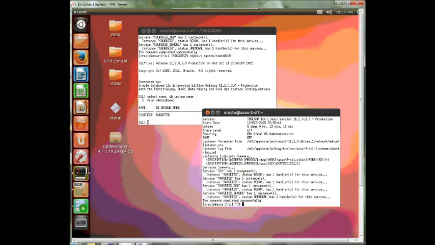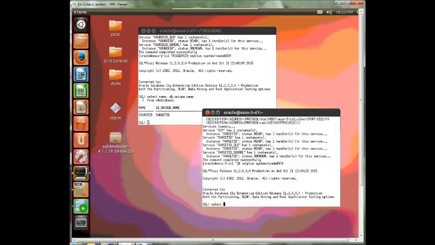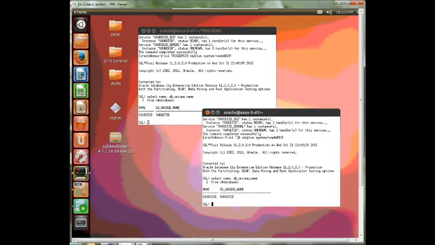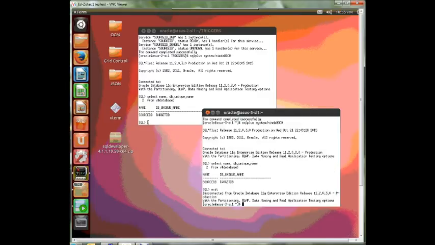In fact, let's do it over here as well. SQL*Plus system@OCM. And we're connected to the target.